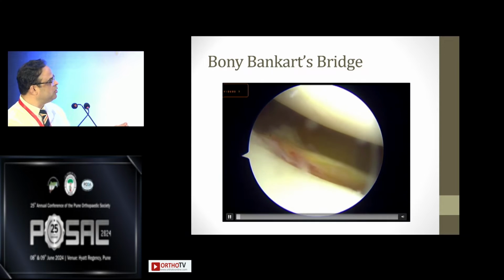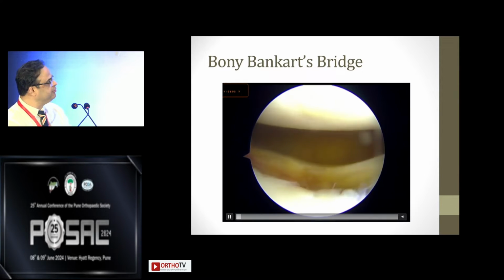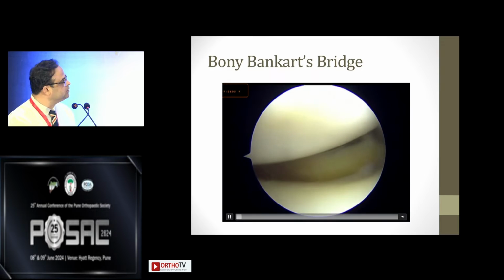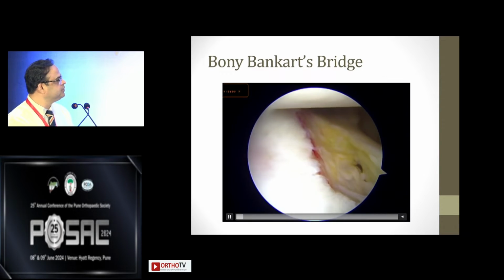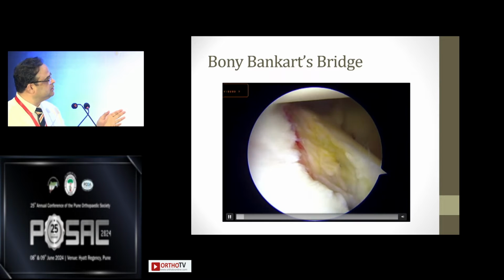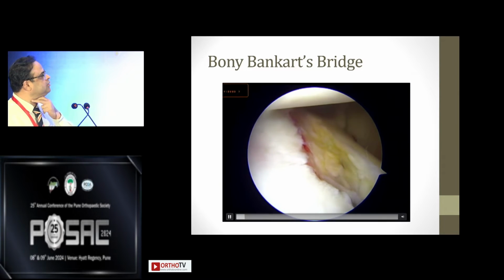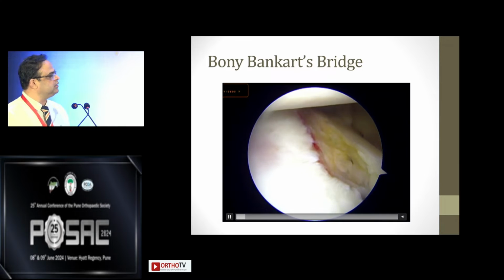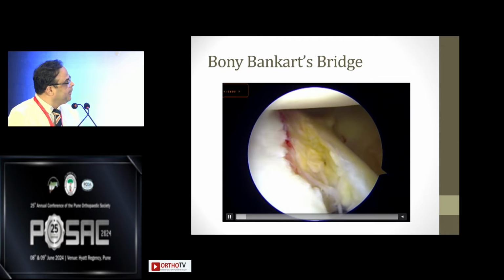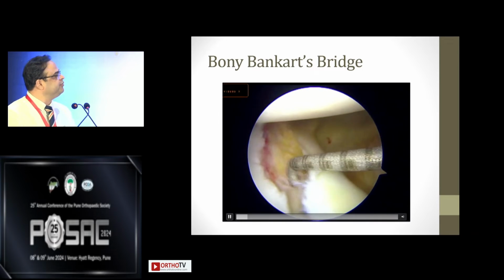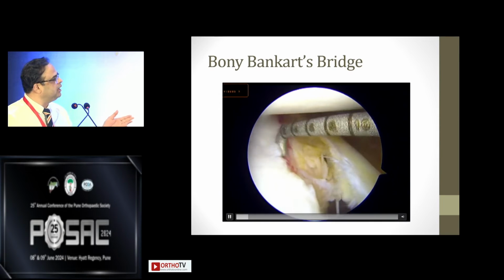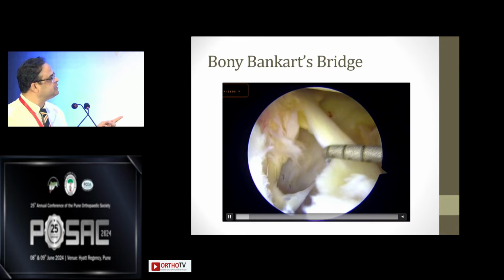So just a small repeat. From the posterior viewing portal, we shift onto the anterosuperior portal. So that's the view from the anterosuperior portal. So we come to this. This is the labral tear. That's the bony Bankard's lesion.